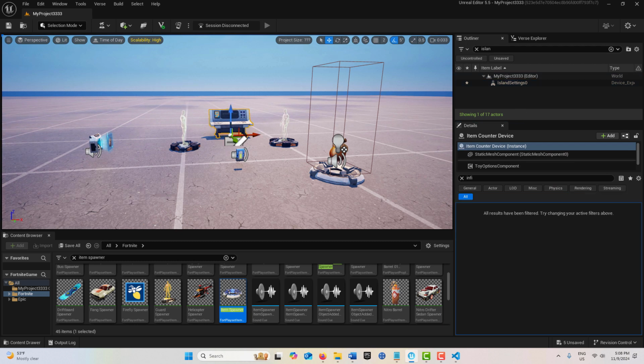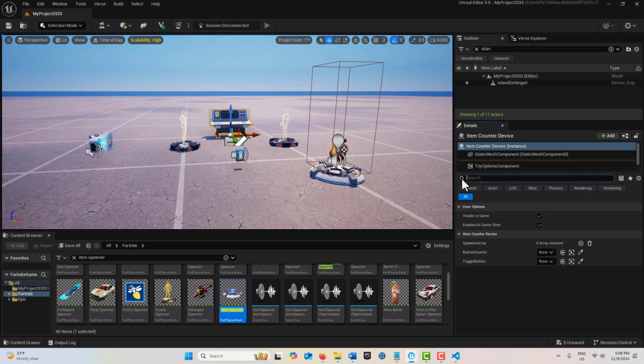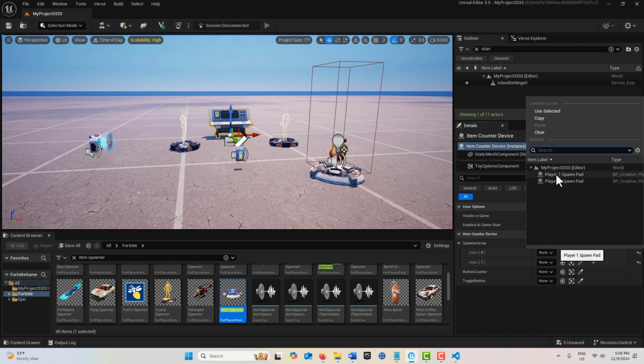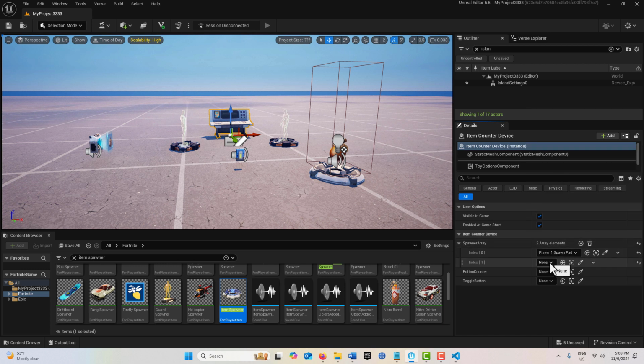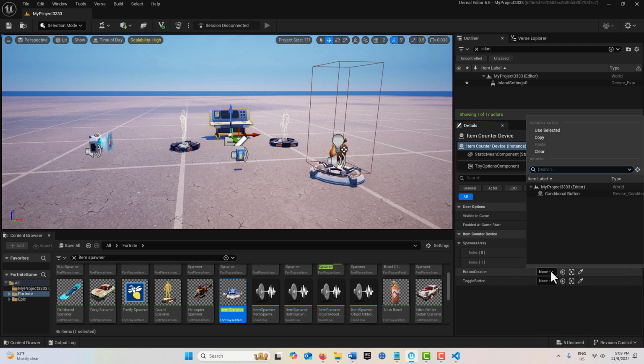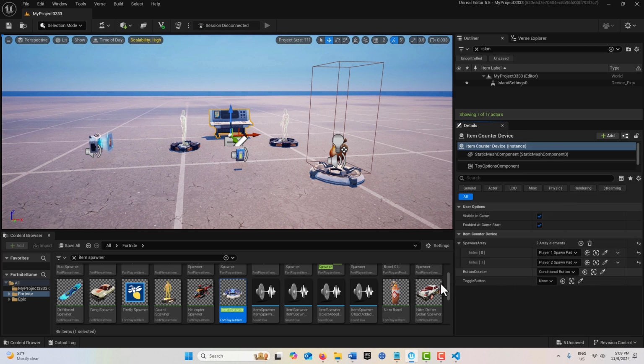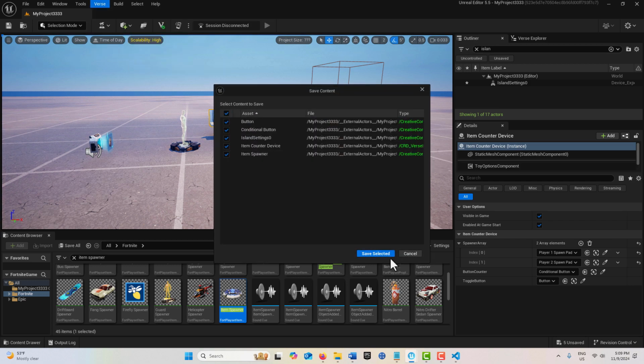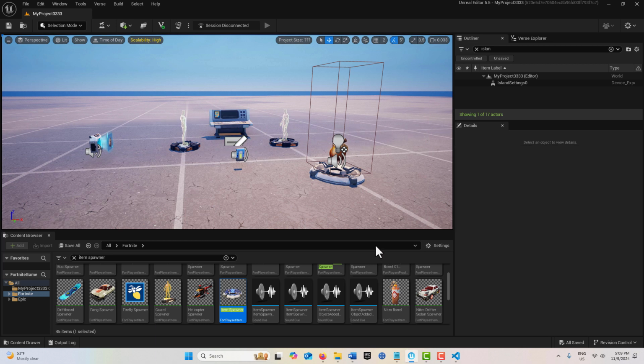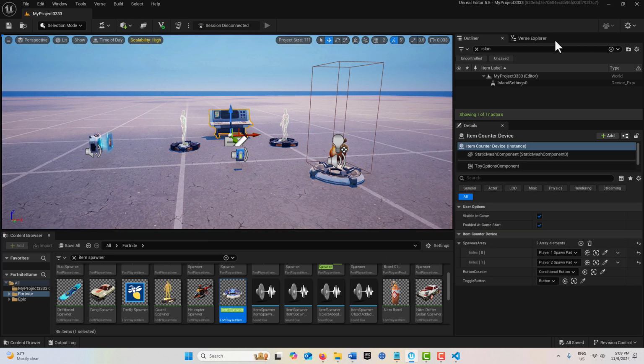And then if I click on our verse device, let me clear this. We're going to go ahead and set up our player spawners here. So click that twice. We'll hook up one there and hook up one there. And then on our counter here, we're going to go to our conditional button for our counter and then our button there. So we're all linked up, and I can go ahead and build the verse code again, save everything. No errors. That's great. So let's just walk through this code.